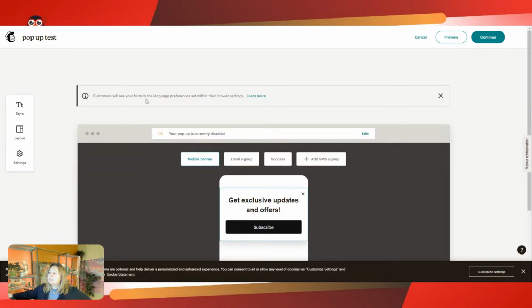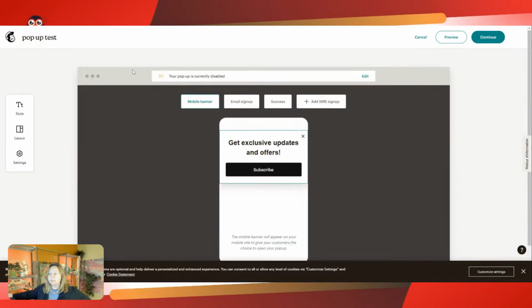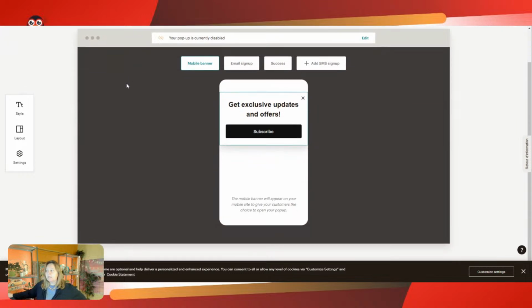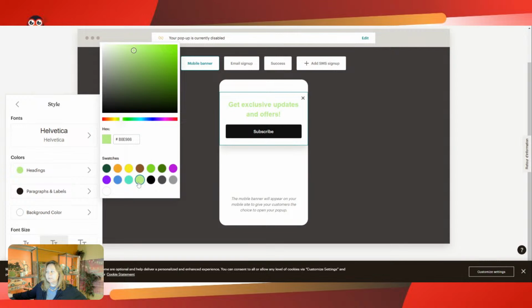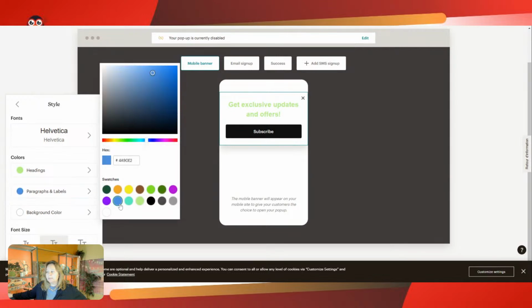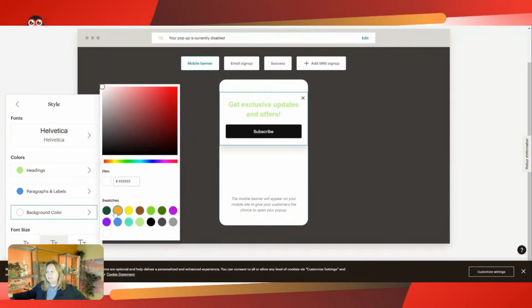And customers will see your form in the language. Again, that just tells us if we need translations. It's already doing it based on the browser. And there it is. So we have exactly what it's going to look like. We can change the style. Do you have a brand color? And do you have a font that you would prefer?